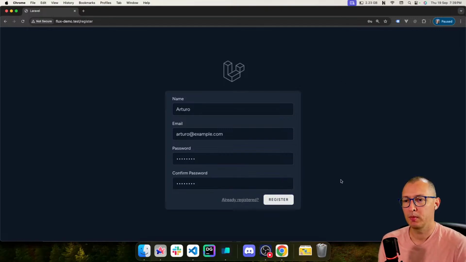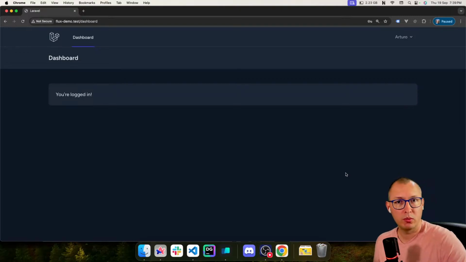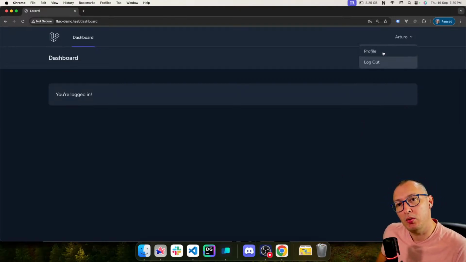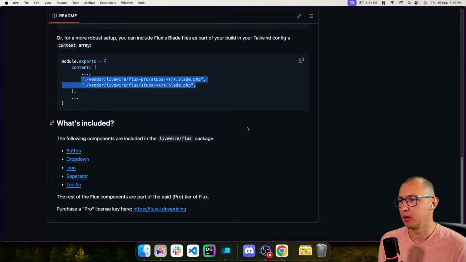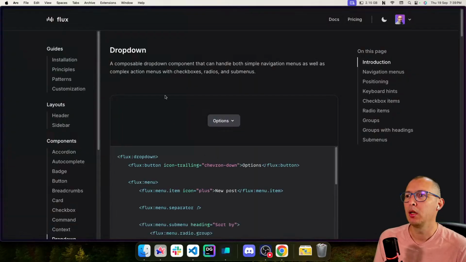Okay. So what we are going to do for an example is we're going to replace this drop-down menu from Breeze, and we're going to use the drop-down menu from Flux. Sound cool? All right, so let's actually open the documentation for the drop-down menu. And I'm already logged in.